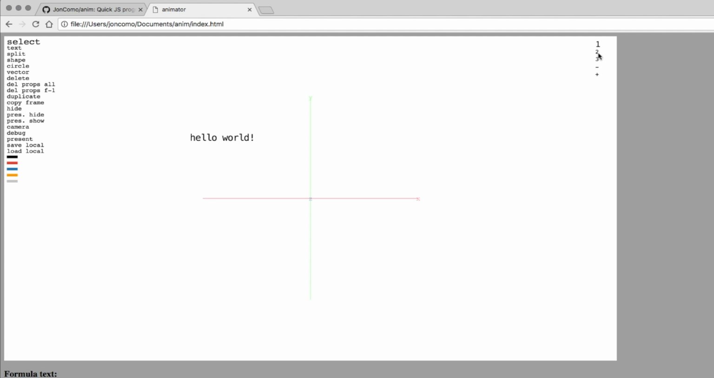Now if I change to frame 2 by clicking on it or hitting the right arrow key, I can change the properties of this text box, like clicking and dragging it over here. And now when I go back and forth from frame 1 to frame 2, you see that it saved that transition.